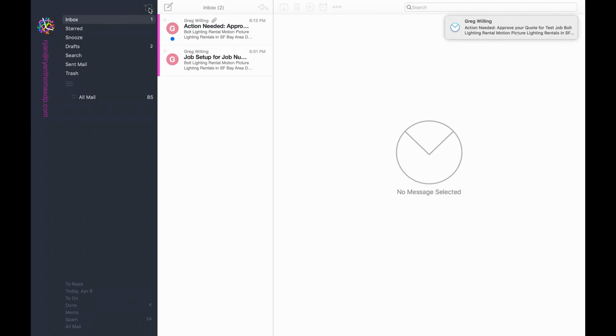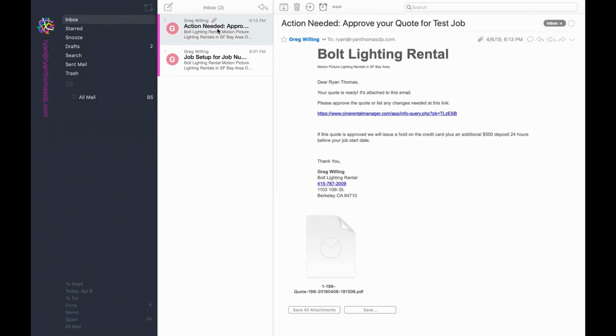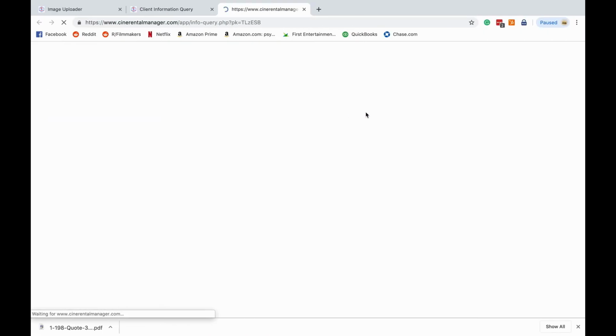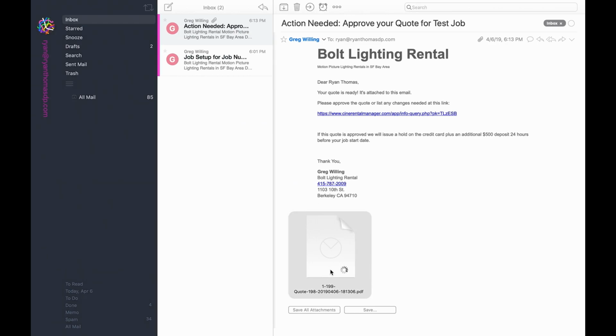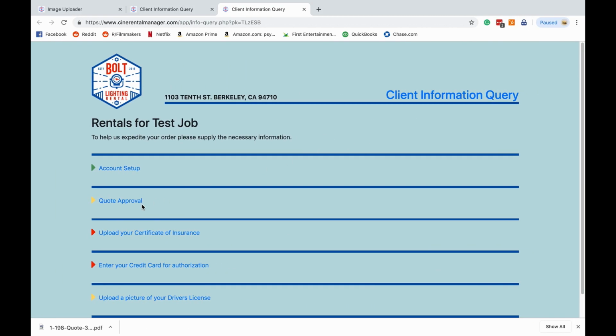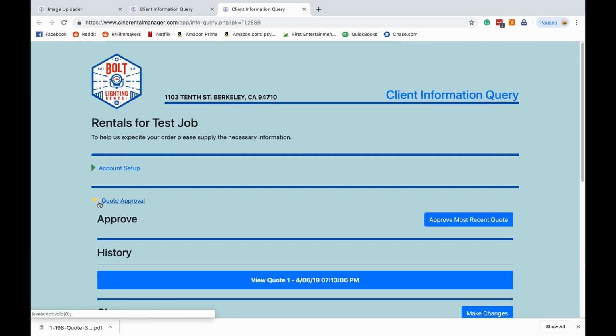And so this quote, there we go. Okay, very prompt. So right away we get this email, and we also actually get a text message as well, just saying that some action is needed. You need to approve your quote for the test job. The other thing to note, just that it's attached as a PDF here. Great, have that. So let's go over here, and so you can see it's yellow.